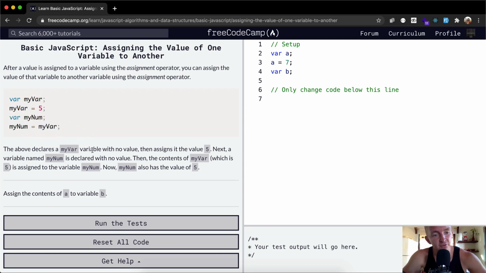So the above declares the myVar variable with no value and assigns it a value of 5. Next, a variable named myNum is declared with no value. Then the contents of myVar, which is 5, is assigned to the variable myNum. Now myNum has the value of 5.